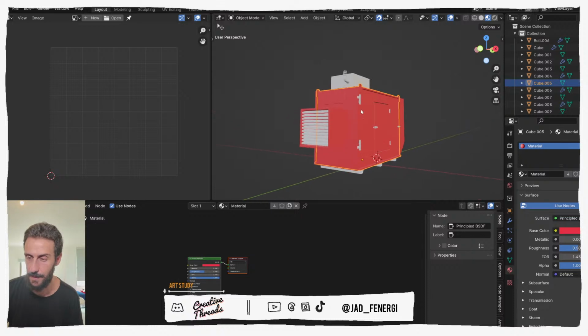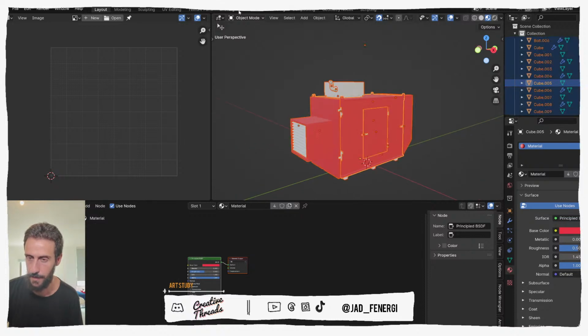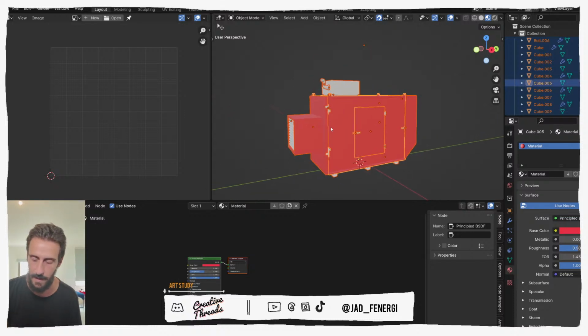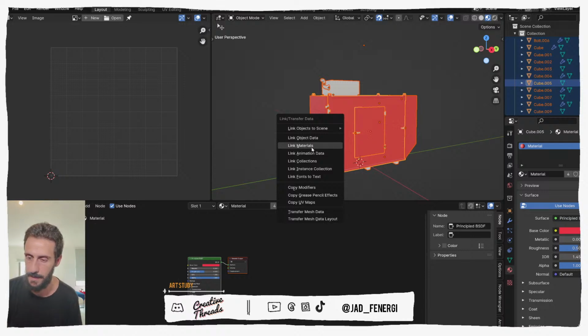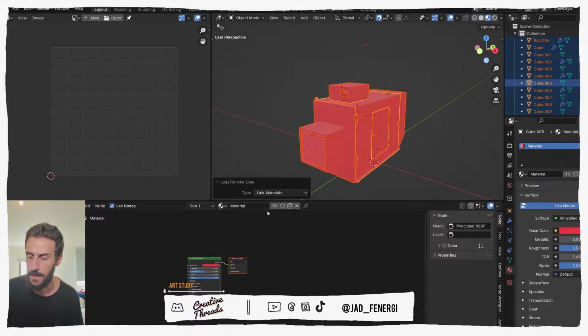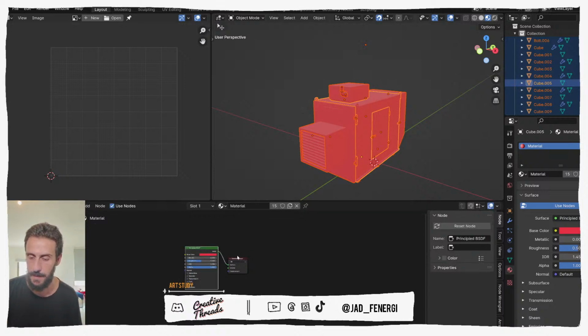The easiest way to apply it to everything is to press A when you're in object mode, make sure that one of the objects that has the material is the last selected, which is the active one, and press Ctrl L and choose link materials, and everything is now the same. So you can see here that 15 objects are assigned to this material, or, the other way to say it, this material is assigned to 15 objects. Anyways, let's go back by pressing Z.